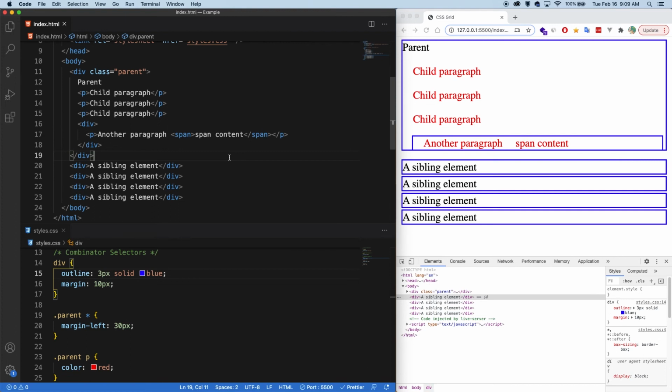All right, now we're going to look at a selector that's a bit more advanced, and that is Combinator Selectors.